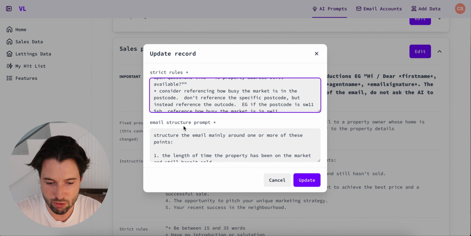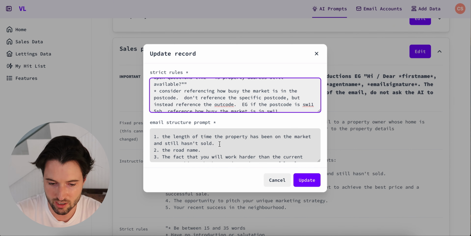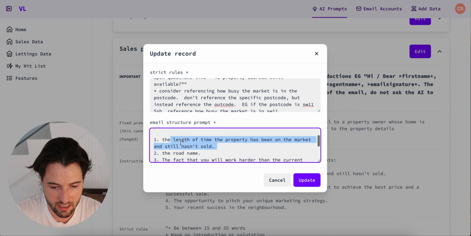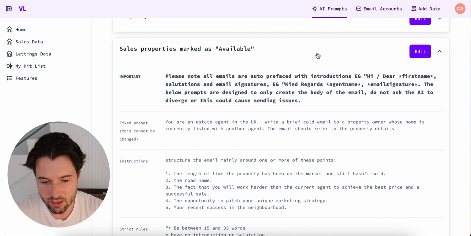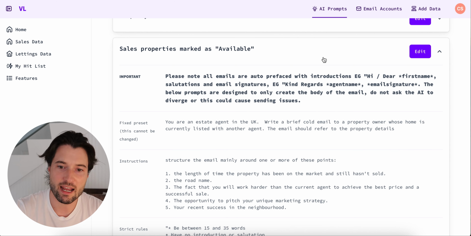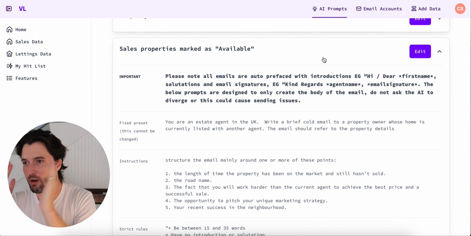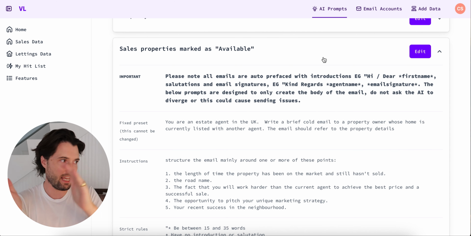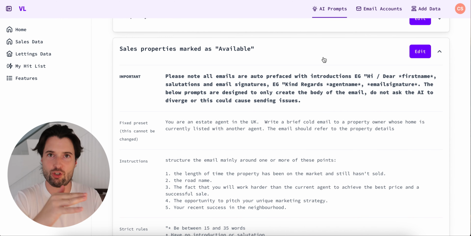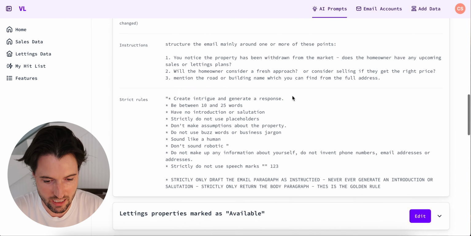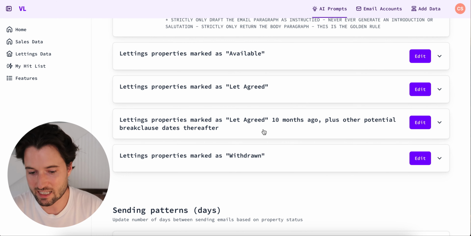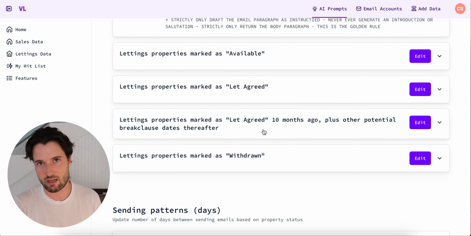But anyway, and then you structure the prompt. So structure it around the length of the time the property's been on the market, the road name, the fact you'll work harder than the current agent, whatever gets your juices going, you prompt that in, and when the AI finds a property on your CRM and it also finds it on the market with another agent, it's just going to send that email that matches that prompt. Same as sales properties that are withdrawn, the same as lettings properties that were marked as let agreed 10 months ago, so they're probably coming up to their break clause.